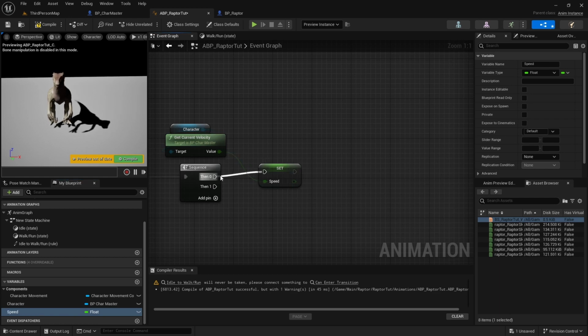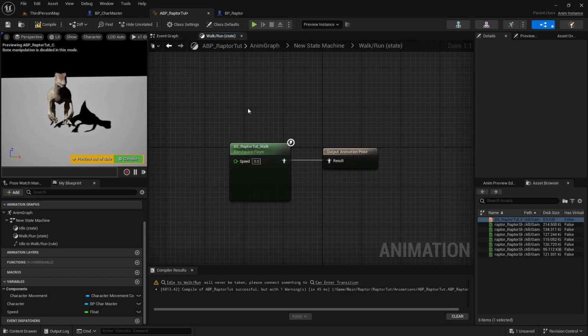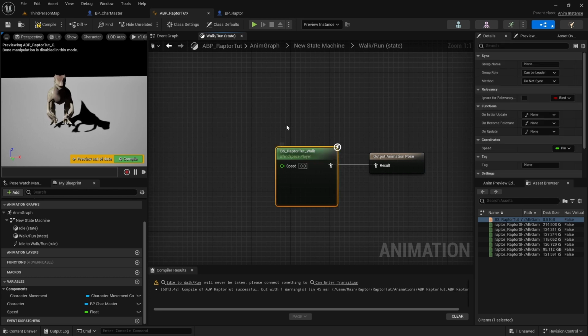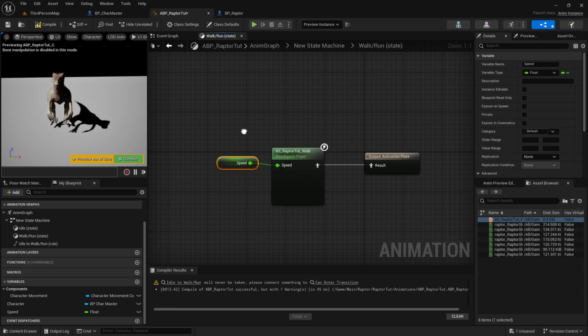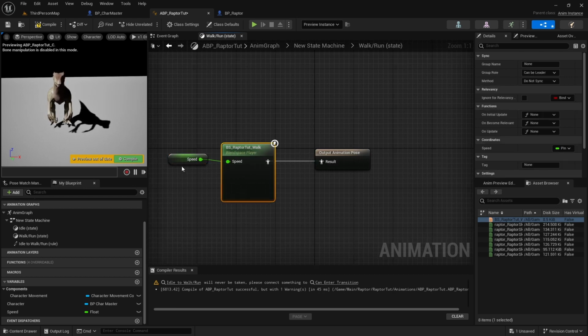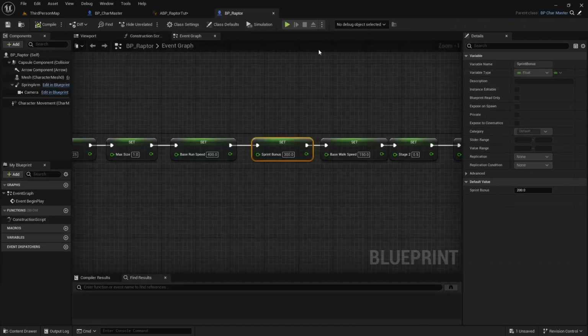And we're going to set that to our speed. We're going to use this whenever we go over here into our walk. So we're just going to take speed, get that, and plug it right in. That blend space that we made is going to check whatever the speed is, and use that speed to determine where we're at on the animation scale here. All right?